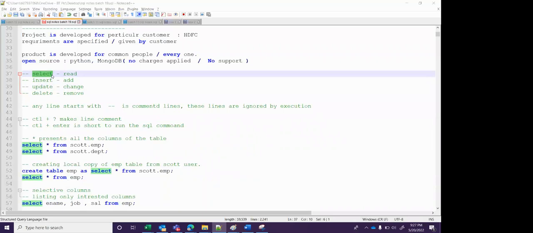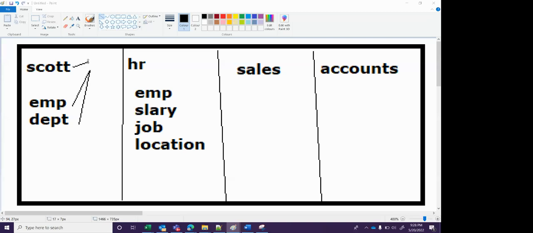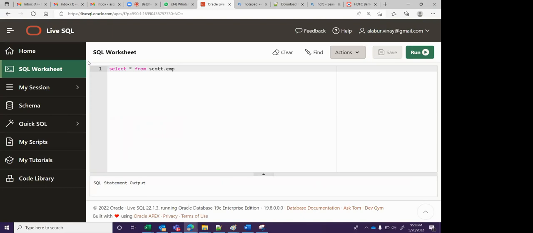Let's try to learn this tool. I wanted to read the data. Select. This table has 8 columns, and I need to select all 8 columns, so star, followed by from where you need to read the data, which is the place where the table is present. It is in the schema or user called Scott, and the table name is EMP. This is a simple English statement. To understand this command, you don't need to know any computer science.